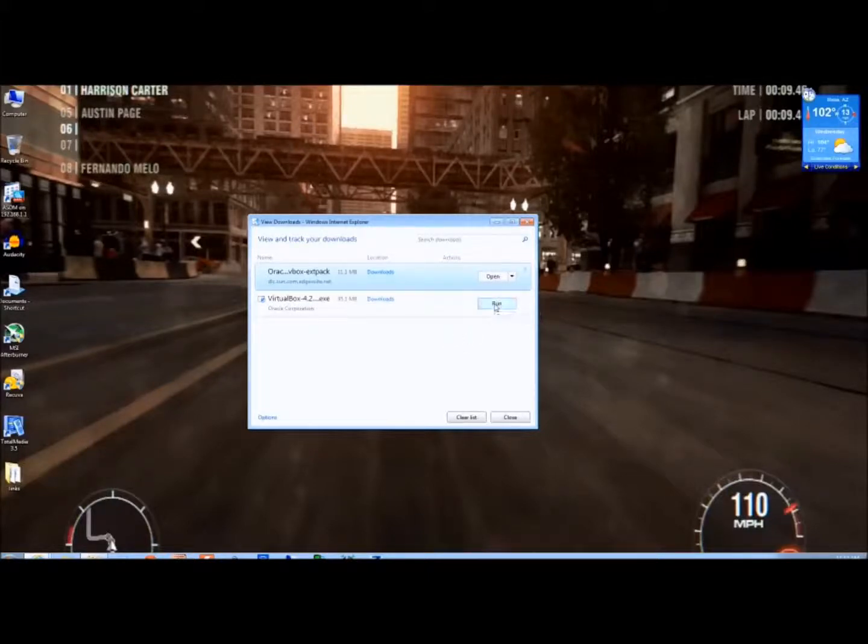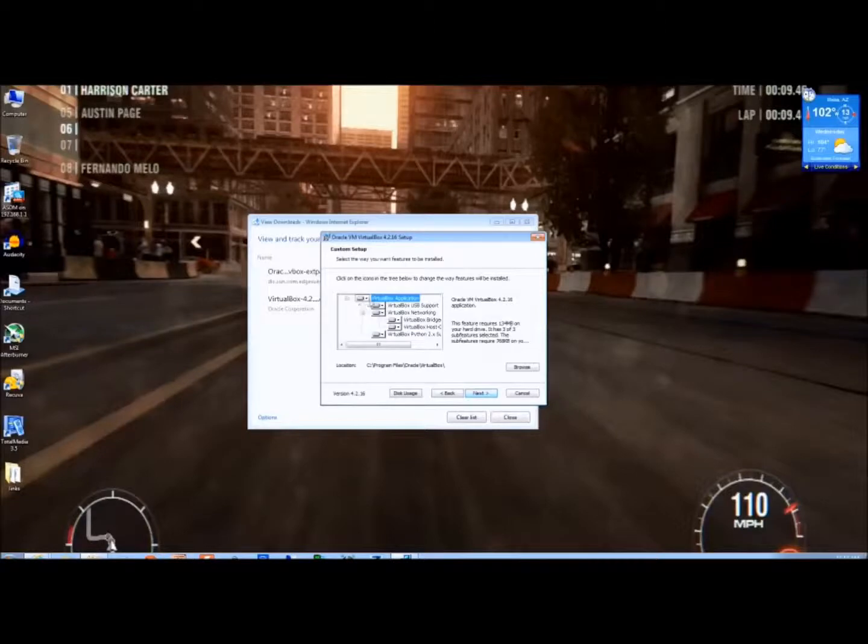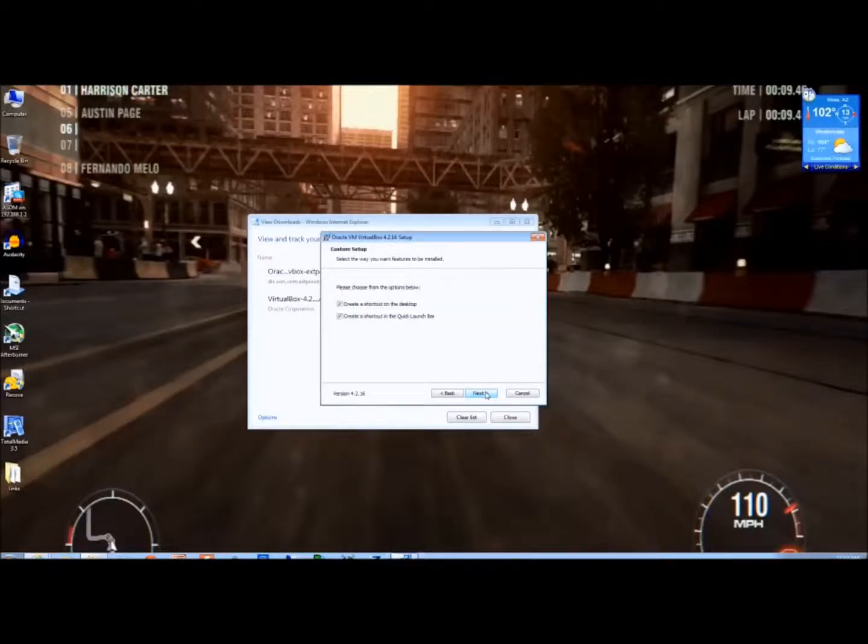So here we go. And we'll say next. Generally, all these options here for the install are all there. Everything's open. You're going to get the USB and the networking and all that. But I like to check just in case. So go ahead and say next. I don't need anything in the launch bar. Next.